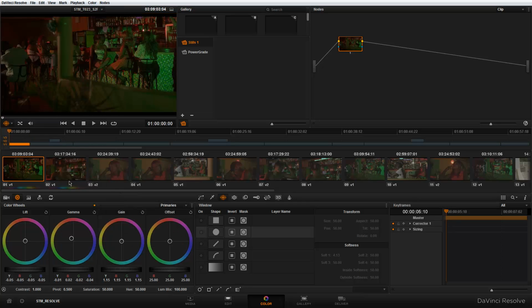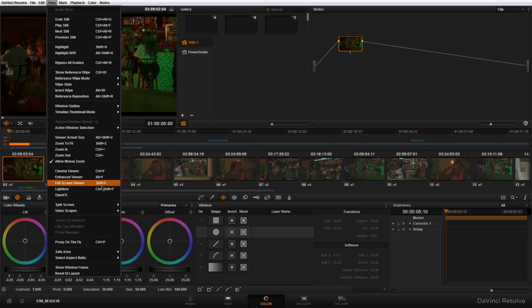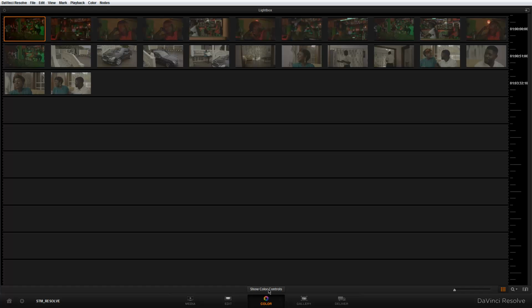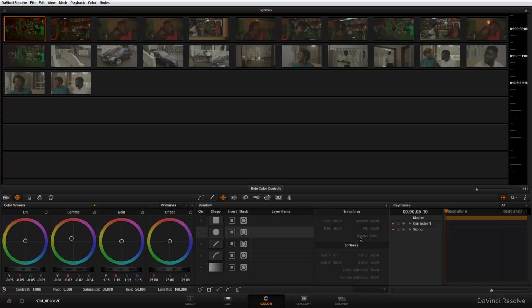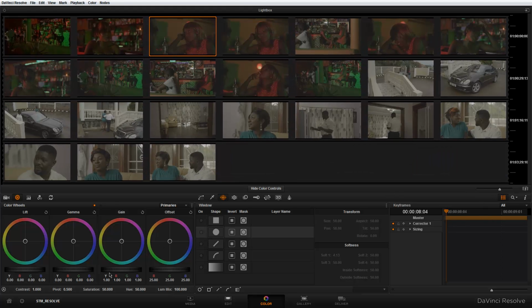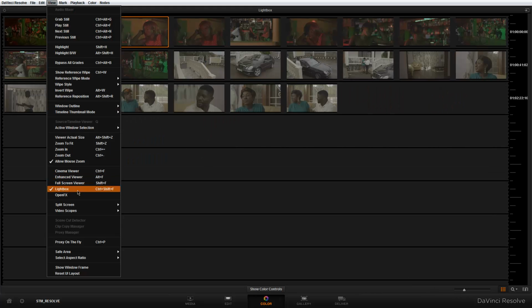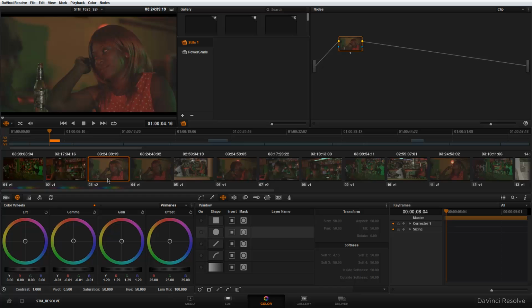Okay, since we are still here under my view, another addition to the light box is that if I go into my light box, I have the ability to show my color controls. That's awesome. So I could go ahead and right in my light box start doing some tweaking to the shot if I have to. And I'm sorry guys, I'm just trying to run through this as quick as I can so I don't waste your time.